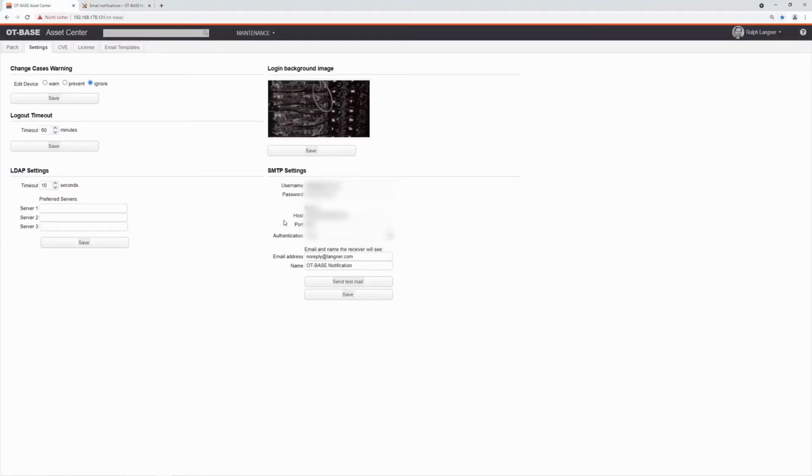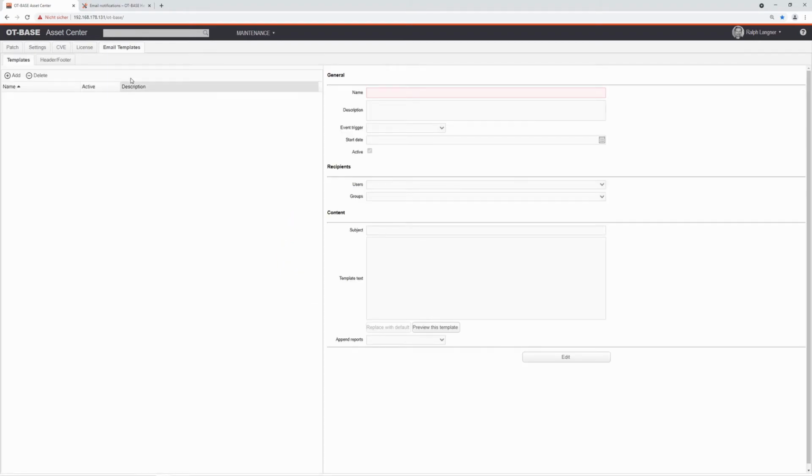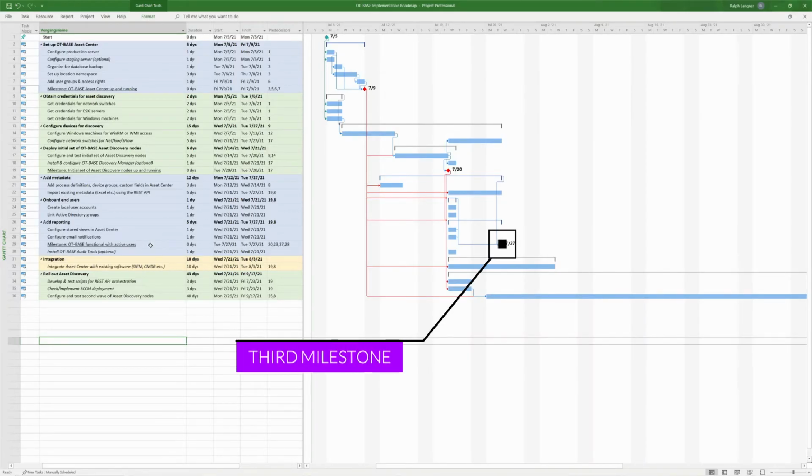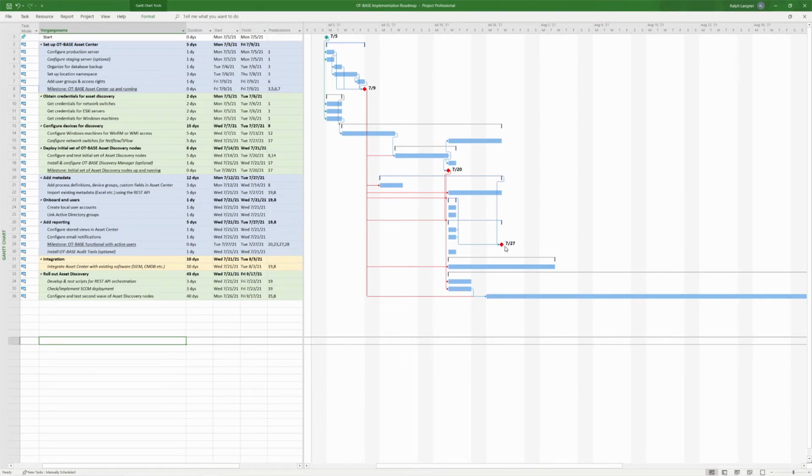You need to set the SMTP settings. Then you can define your email templates. With that being completed, you have reached your third milestone, where OT-base is functional with active users. So what else have we got?